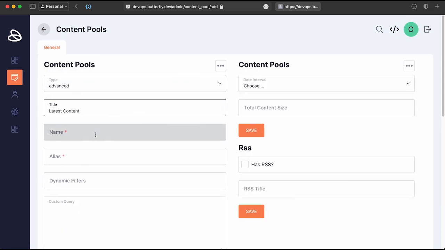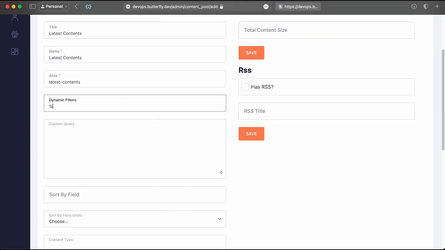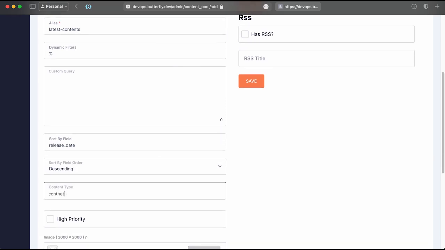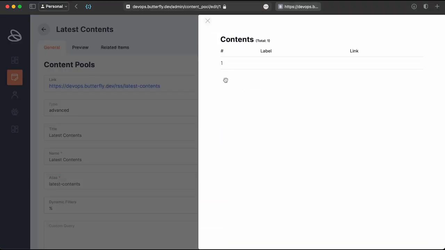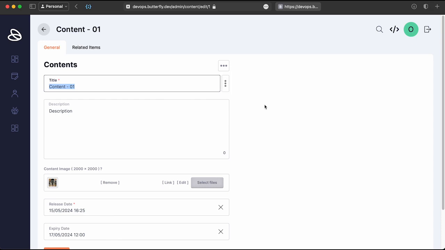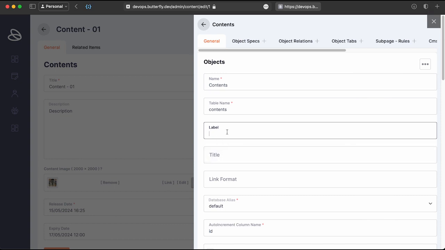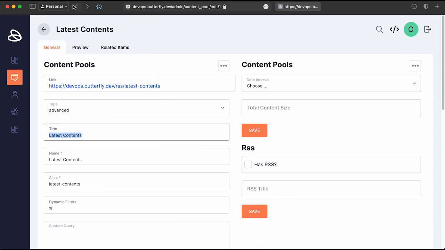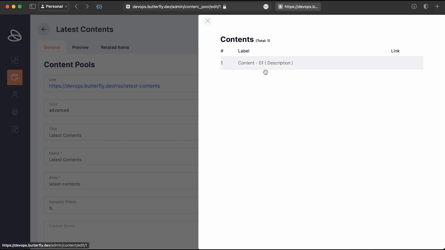For example, I can put in latest contents and it will be sorted by release date descending, and the content type will be content. Now we see that there is an item with number 1, but we don't see the label or title because we haven't defined any label or title for this content type. Let's define that. For the label I will choose title, and for the title I will choose description. Then let's move back. We will see that the result now includes label and title.